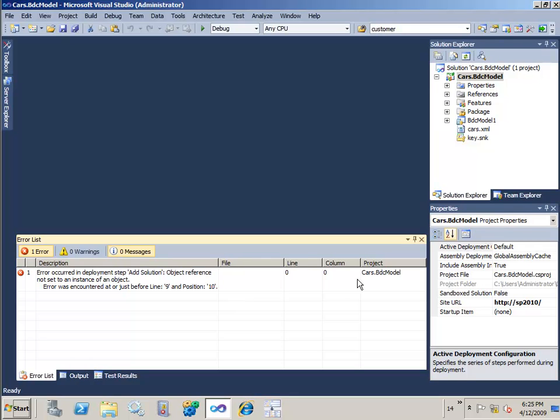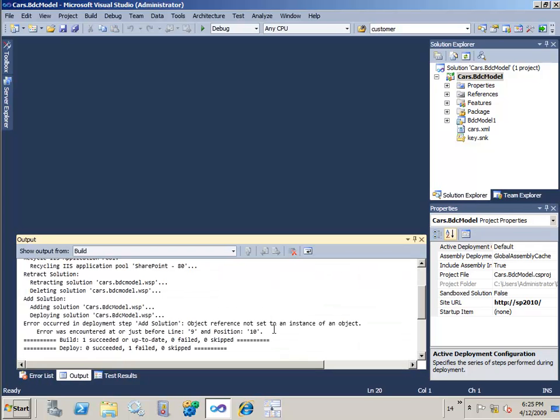Now the problem with that is it doesn't really give you a good indication of what file the error has occurred on within that solution. And the output here is basically showing exactly the same thing. So at first I thought I was a bit stumped, because this error can come up for all sorts of reasons and for all sorts of contexts.